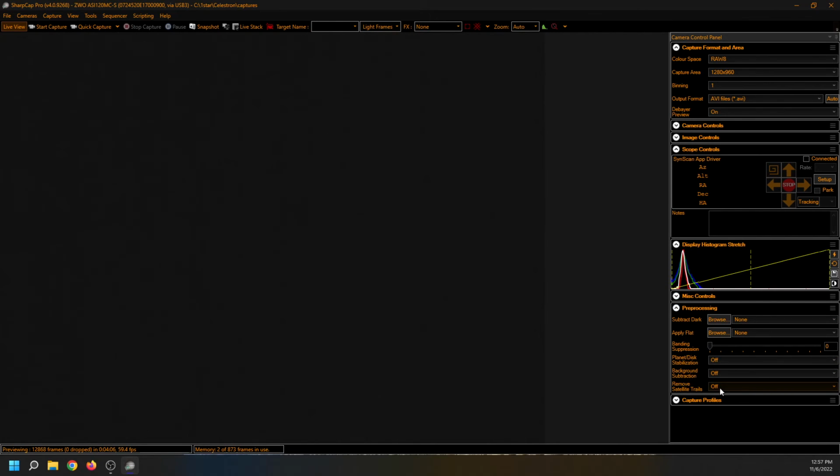Pre-processing, if you're subtracting darks or flats. And that is basically where most of the work is done. Capture is fairly straightforward. You can either do it manually with a start capture, or you can use quick capture. I use quick capture a lot. And this is where you can choose either how many frames or how many seconds you're capturing, and then it will stop on its own. That is pretty much all I use.